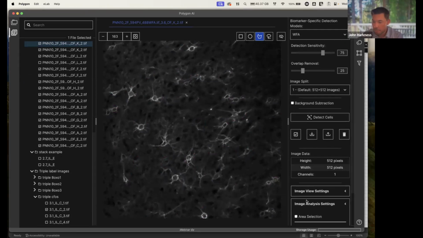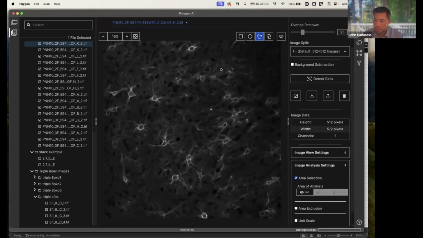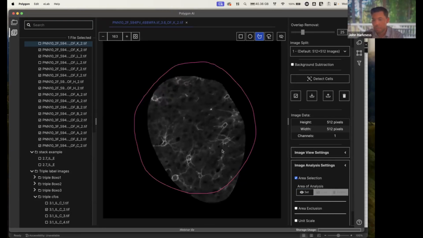Down from my image analysis settings, I have an area selection tool. And so this is great if I want to say I only want to analyze right here in the center of my image. I'm going to press set and then draw my center and now save. And so essentially what this is doing is cropping out the rest of the image. Really, that's all it's doing.